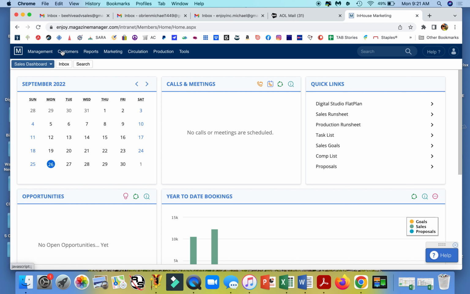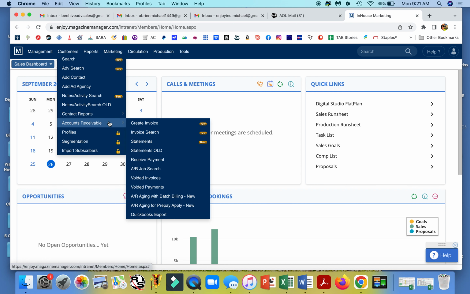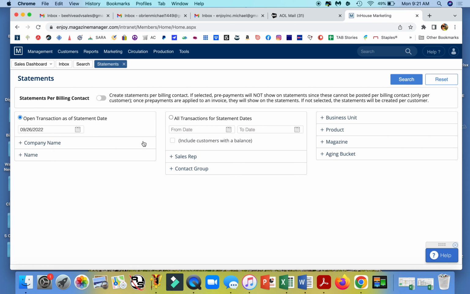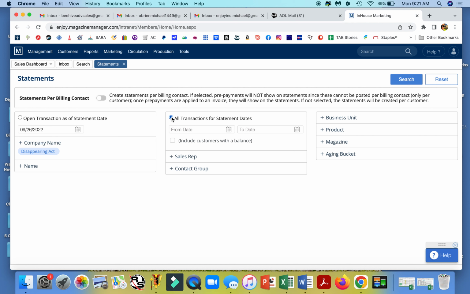Well, in Magazine Manager's sales dashboard, click on customers, go down to accounts receivable, click on statements. You're going to select your company name. I'll use Disappearing Act. And then you want to click on this here, all transactions for statement dates. So sometimes you want every single transaction that's ever happened between Enjoy and the account. Sometimes you want to select a date range for that. This is where you do that.